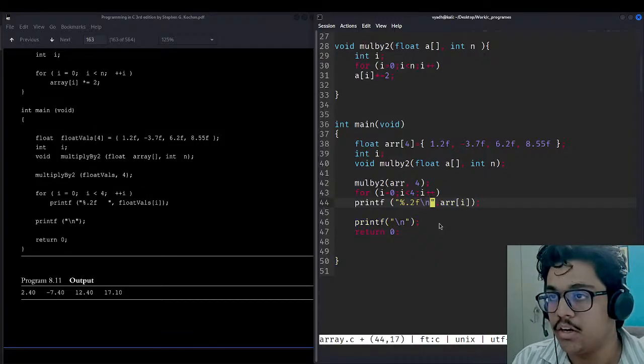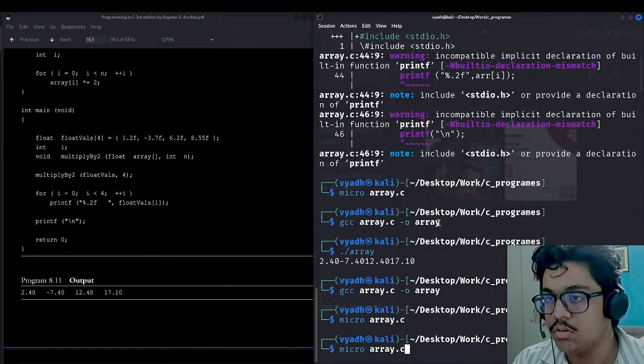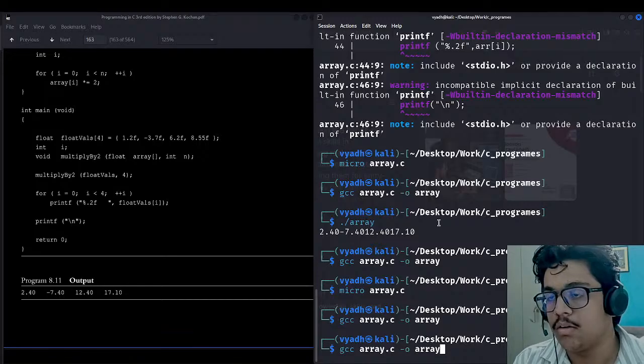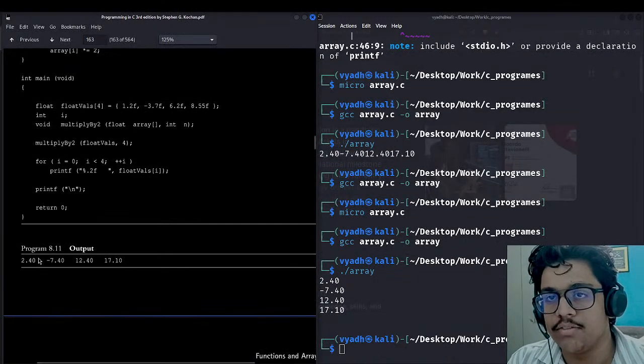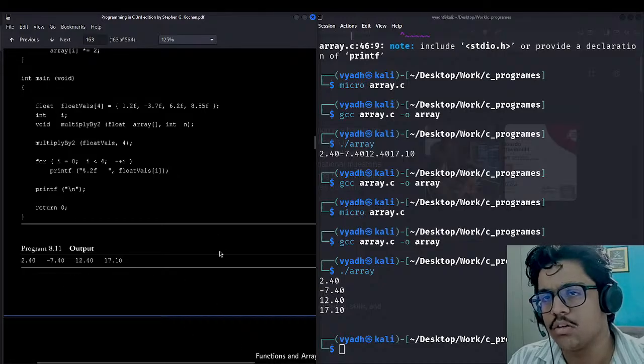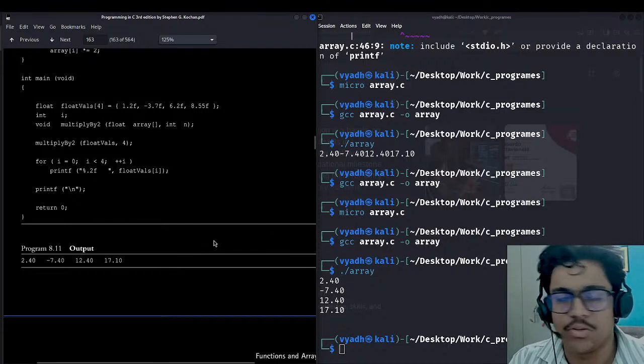Let's print it on a new line. So control SQ, compile it. So it will be printed in the new line. So it's printed like this. You can leave a space if you want like this, or you can just print it on a new line. So our answer is verified. So the program is all right.